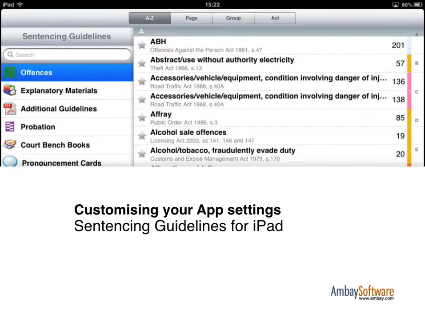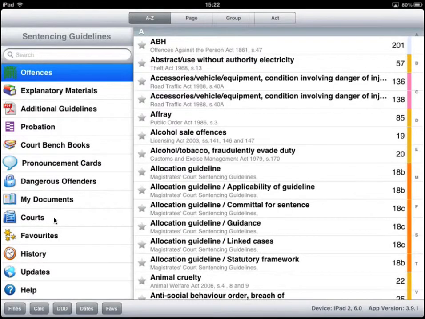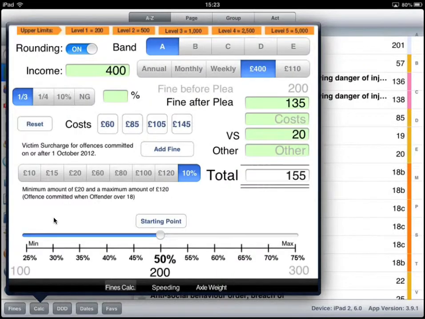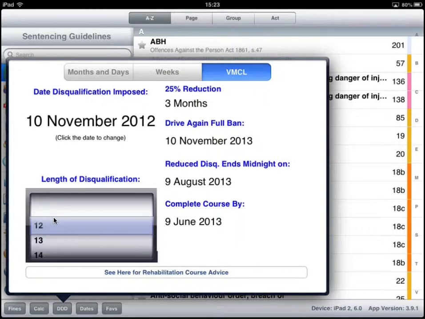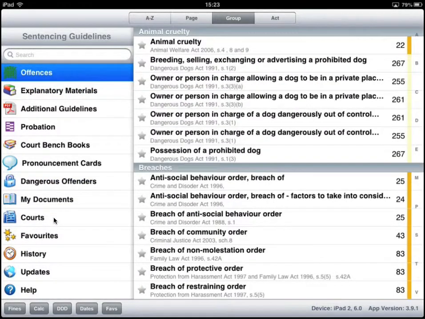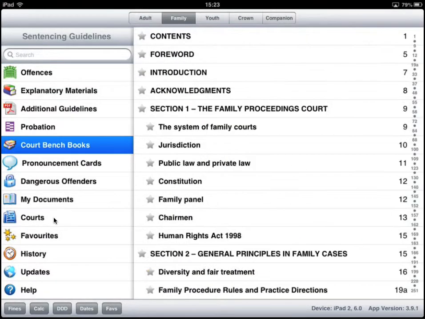If you want to make any changes to settings and preferences within your application, those are things like the costs within the fine calculator, which drink drive dates are used, and perhaps which default index or default bench books are used. To do that, we have to go into iPad settings.